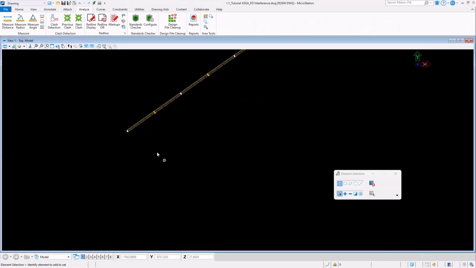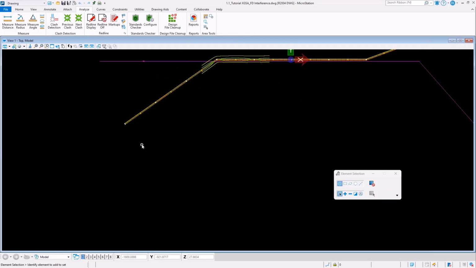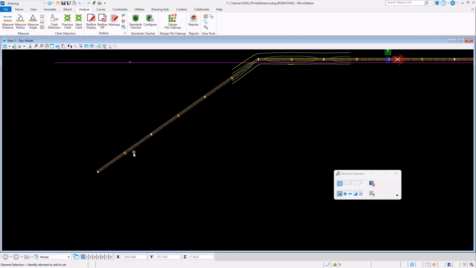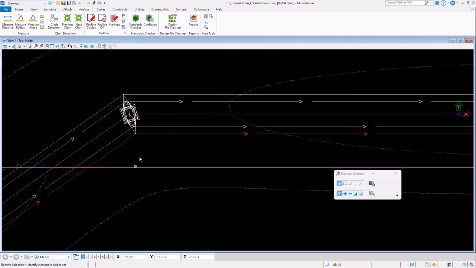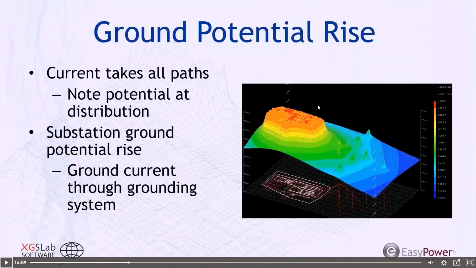So here would be a nice illustration of if you have a transmission line coming out from a substation, that fault at the substation can propagate on the shield wires out to a recipient pipeline, for instance. So that would be another valid concern.